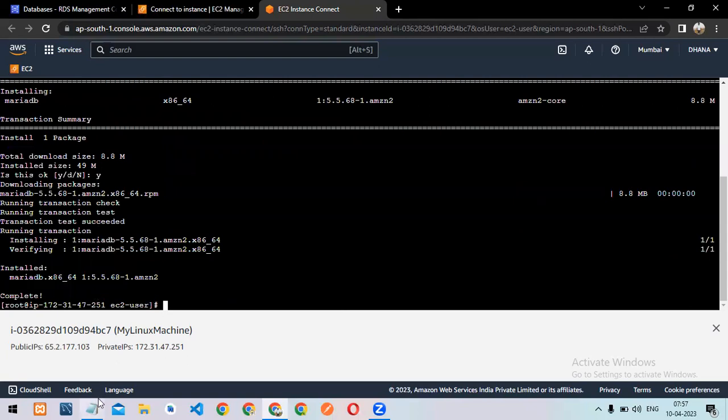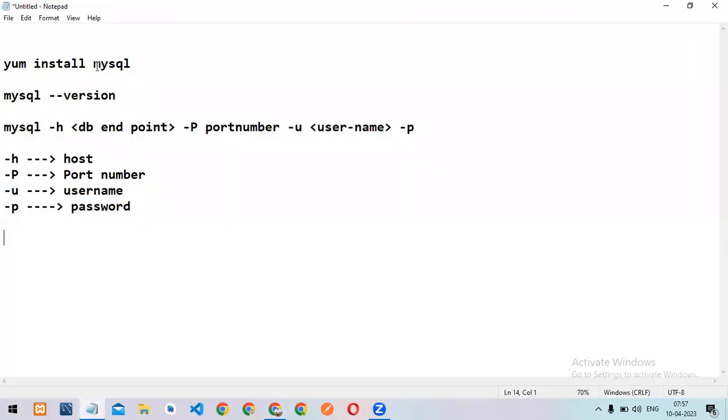Okay. First, this step has been done successfully. We have successfully installed MySQL on my machine. Next, I need to check whether it has been installed successfully or not. So for that I need to put a command like mysql.